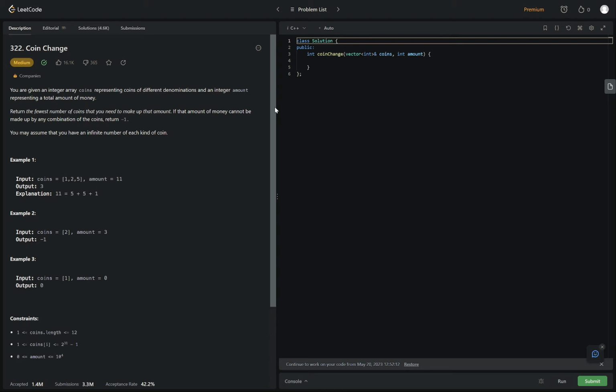You may assume you have an infinite number of each kind of coin. So this is a dynamic programming problem that's pretty common. If you keep taking algorithms classes, it's going to come up eventually in this exact form. Verbatim in this exact form.